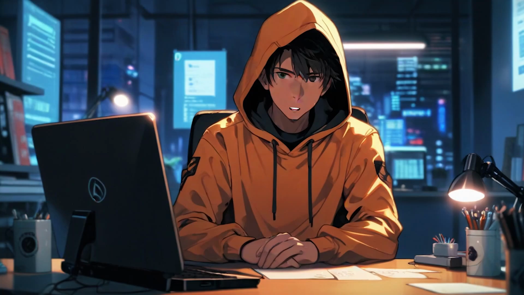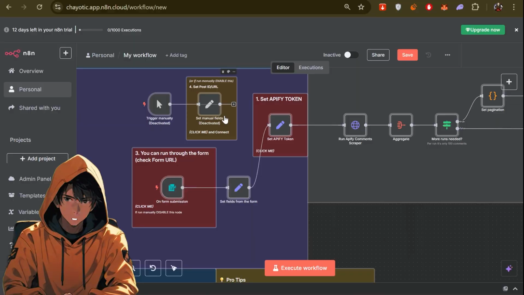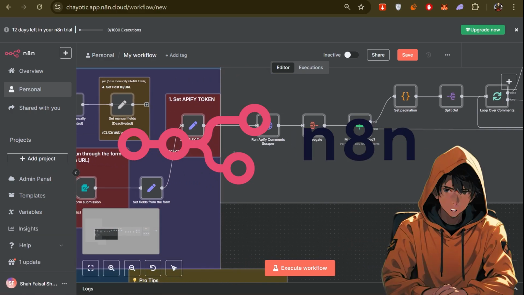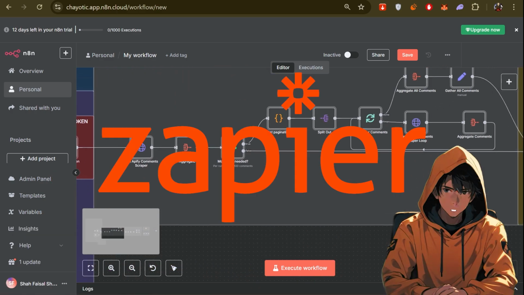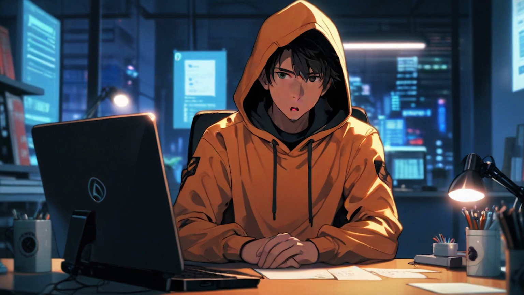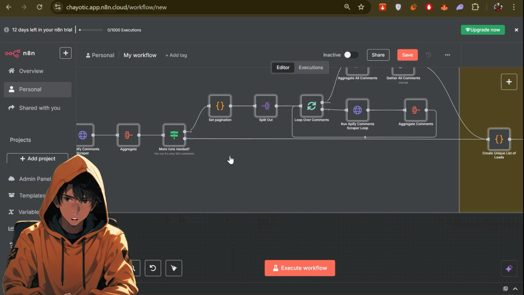I am Shah Faisal Shaikh and today I am bringing you a game-changing tutorial for anyone looking to automate their workflows, save money and take control of their data. We are diving into n8n, an open source alternative to Zapier and Make. I will show you step by step how to self-host it on a super affordable Hostinger VPS. If you want unlimited automation and the power to build your own AI workflows, this is for you.